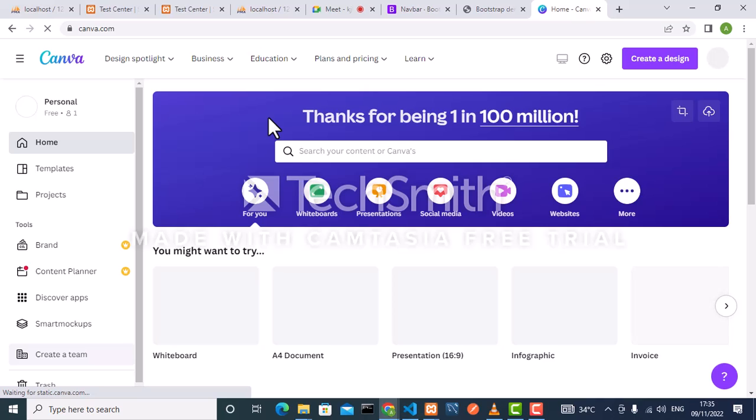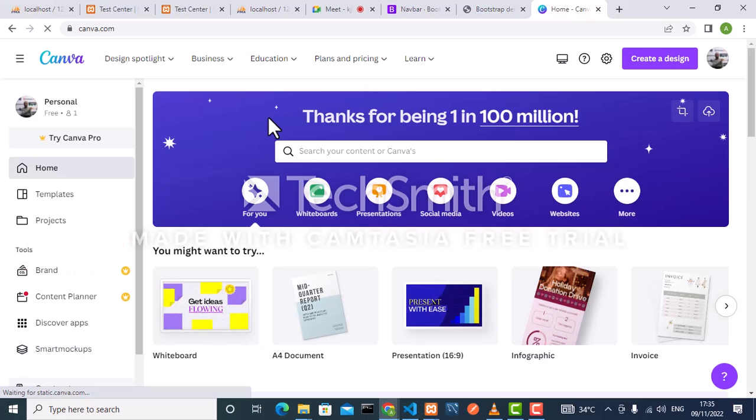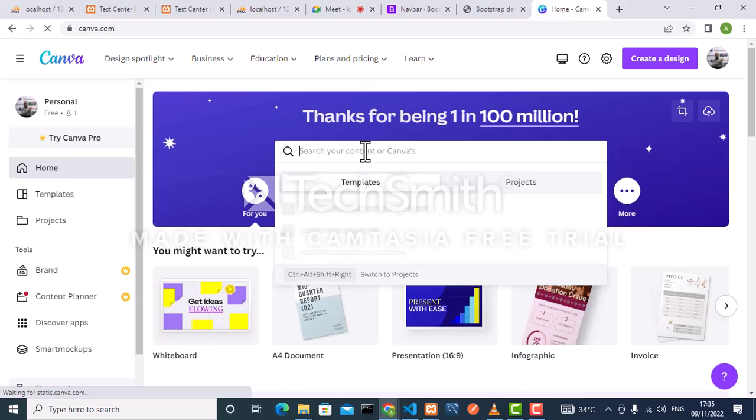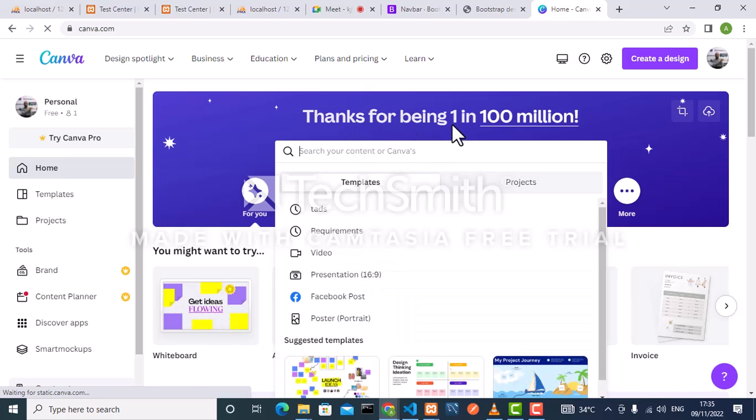Is Canva the only thing you can use to create a logo? No, this is what I use personally because it's good. Canva is very good. They have 100 million users.